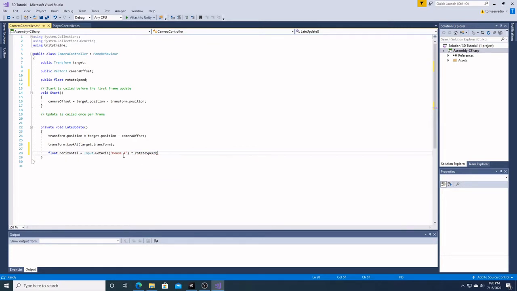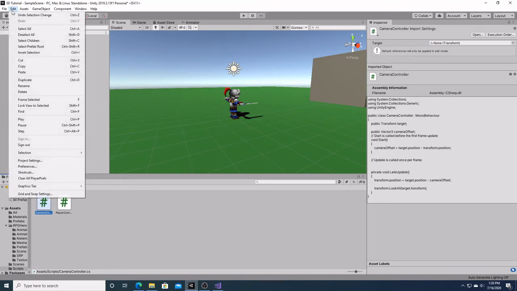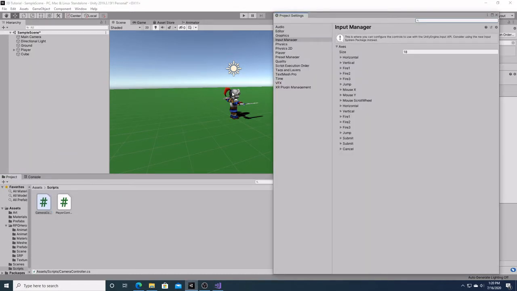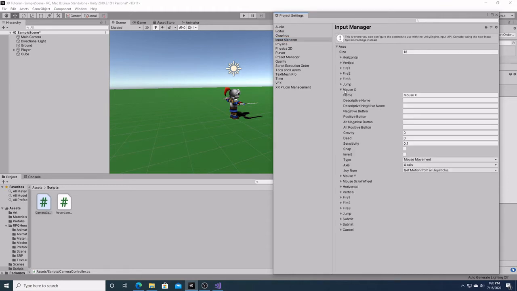So coming back to this Mouse X here, if we go back into our Unity editor and go to Edit, Project Settings, and Input Manager, here we have all our axes and all the variable inputs we can put in. If we go down here to Mouse X, this is the input for moving the mouse in the X direction, and we have to spell it in the script exactly how it is spelled here. So it's Mouse space X, otherwise it won't work.